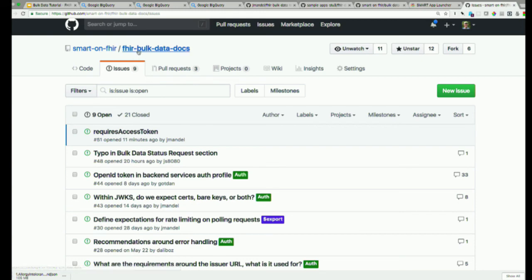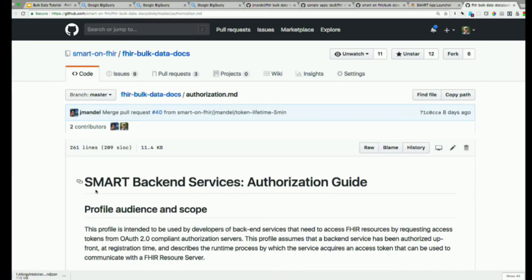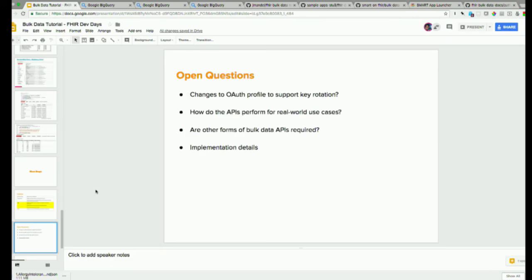The specification itself lives just as a few markdown files in this repository. There's one that is a list of our reference implementations, one that goes through the details of that kickoff and export request, and one that goes through the details of the security specifications. So it's organized in a relatively simple way as we put together this implementation guide.